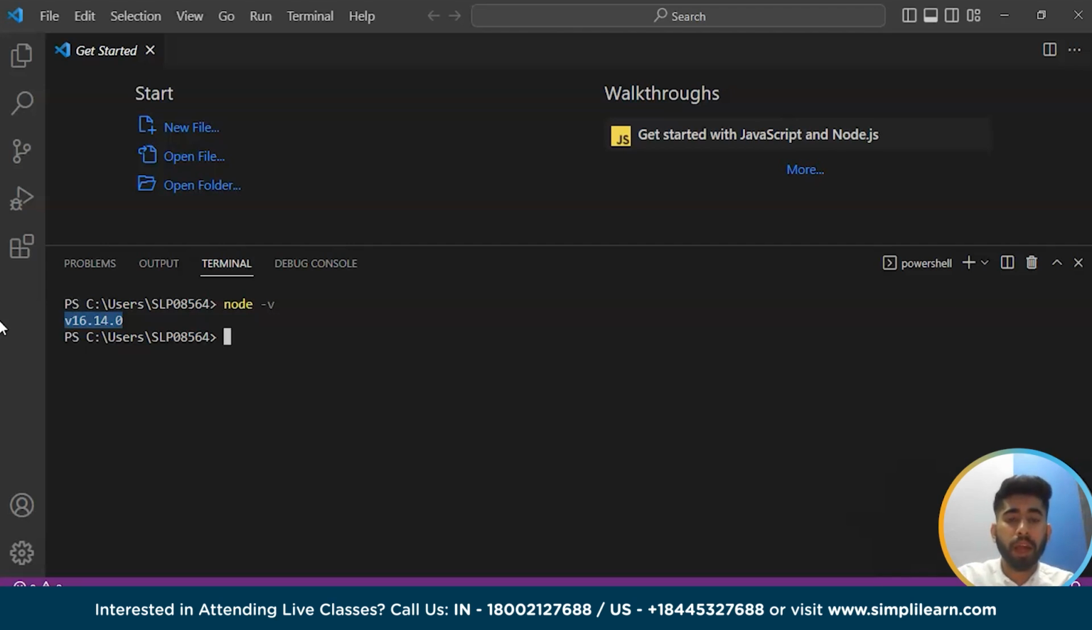Cool. Now the next step is you should have a code editor in your system, like I have Visual Studio Code, where you can write the code. There are so many code editors available, but my personal favorite is Visual Studio Code, and I recommend this only.